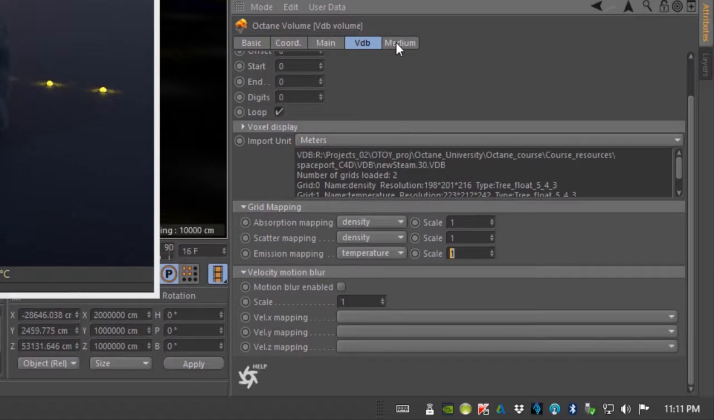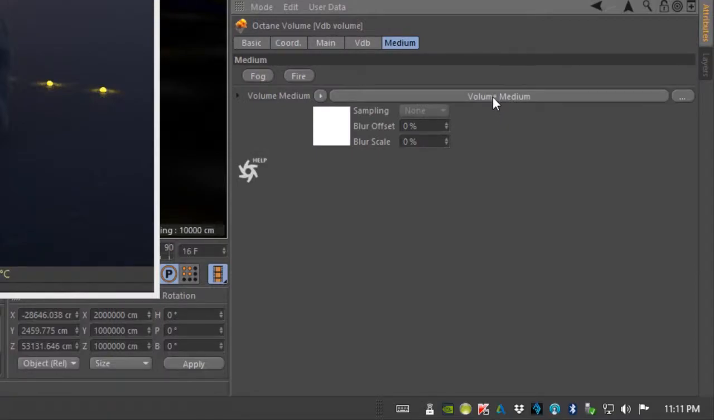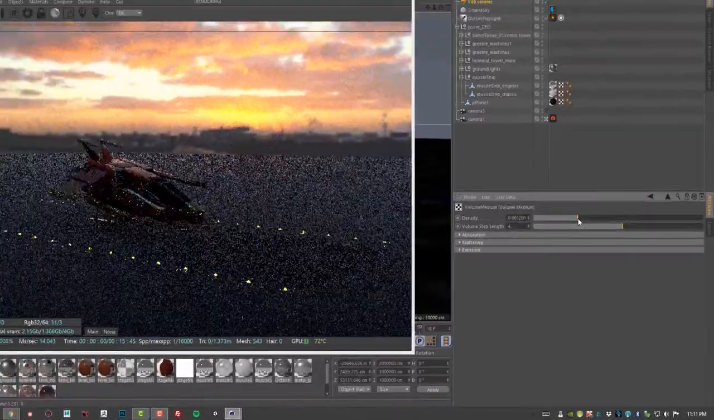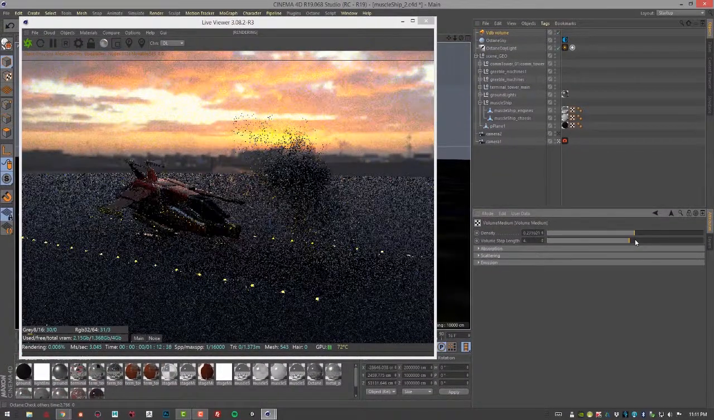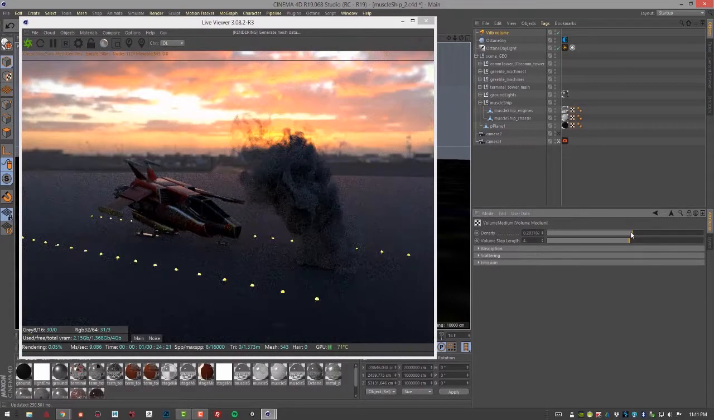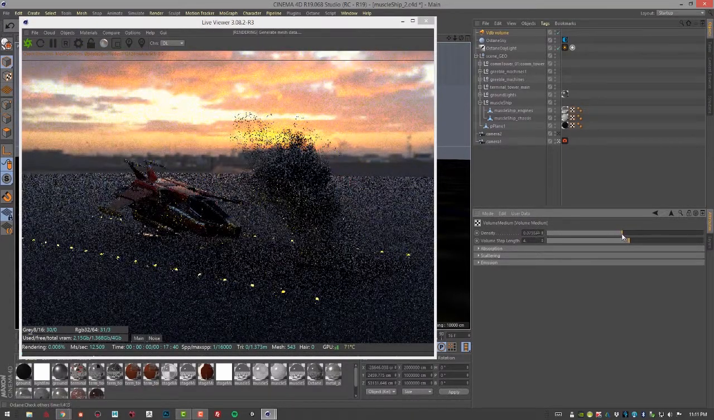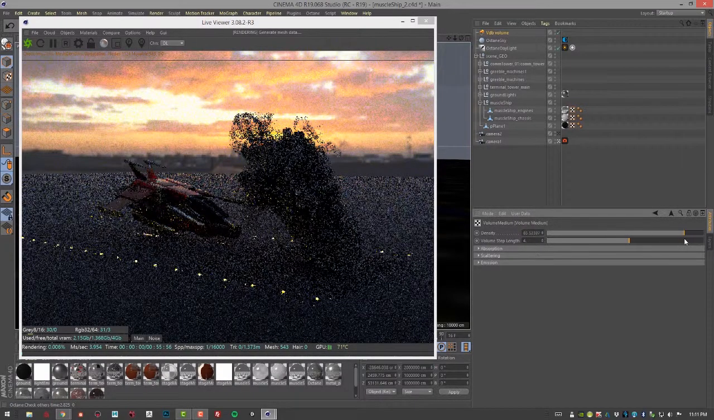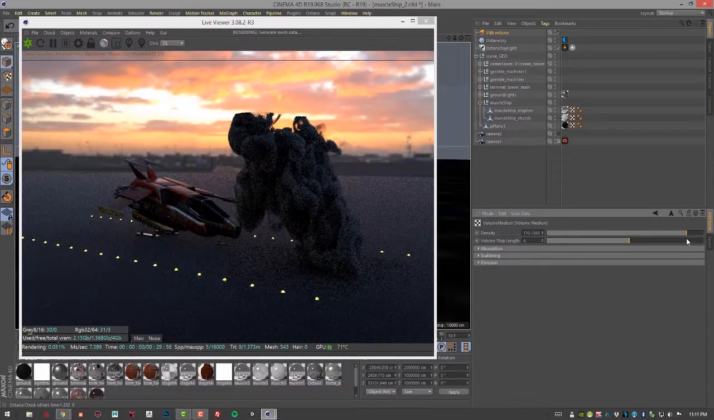So let's go over to the medium section, and I'm going to click on volume medium. The first thing I want to do is adjust the density. If I lower the density, you get more of a wispy, fog-like look. As I increase the density, I get something that's obviously much thicker and opaque.